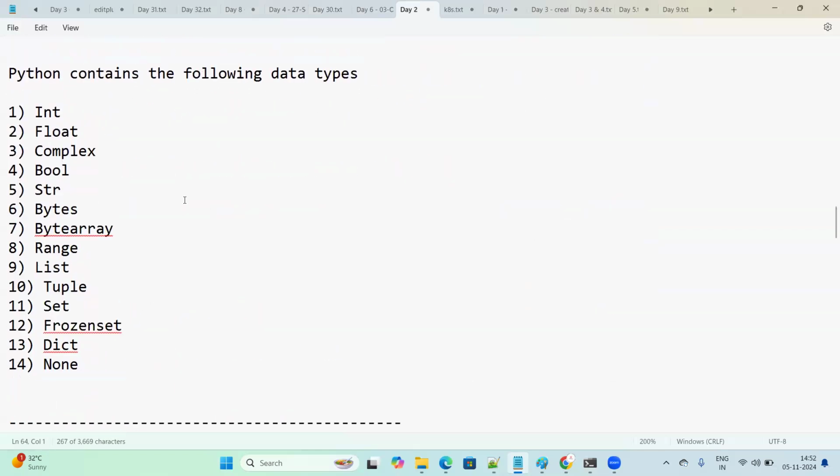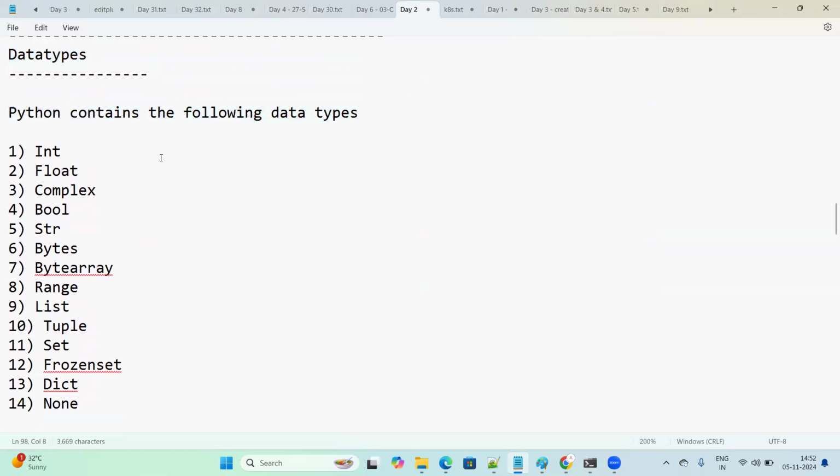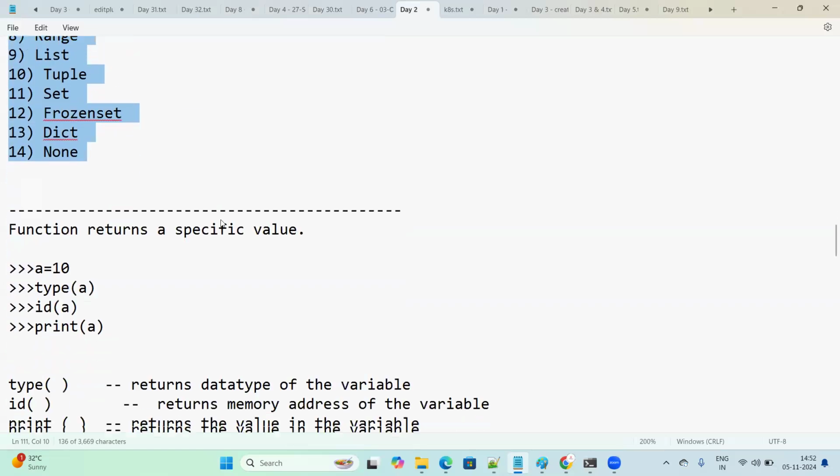We have also seen what data types are available. Python consists of the following data types: int, float, complex, bool, string, bytes, array, list, tuple, set, frozen set, dictionary, and None. These are the data types available in Python.